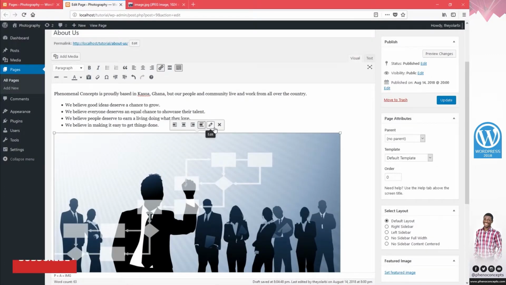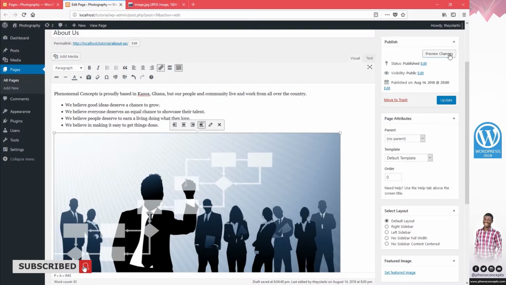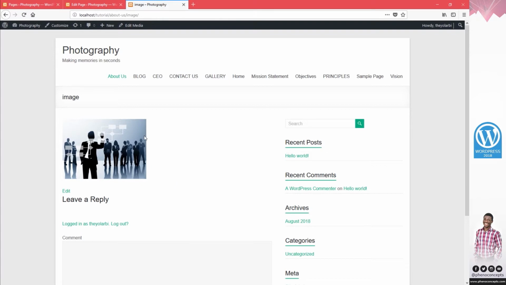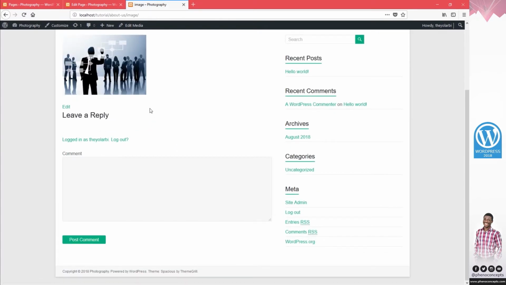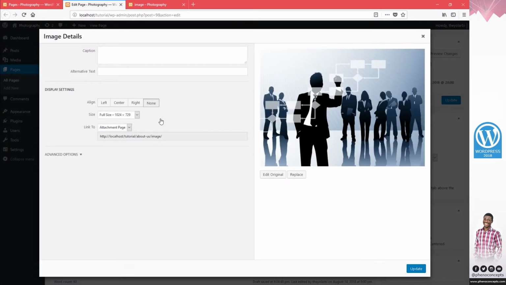The same way, if I click on link to and change it to attachment page, this is going to send us to the page in which this file is attached. So preview changes. So if I click on the image right now, this is the page the image is attached. Now you don't want this on your website, so I'll just go ahead and edit it and change this. If you also change it to a custom URL, you can just input a URL inside.